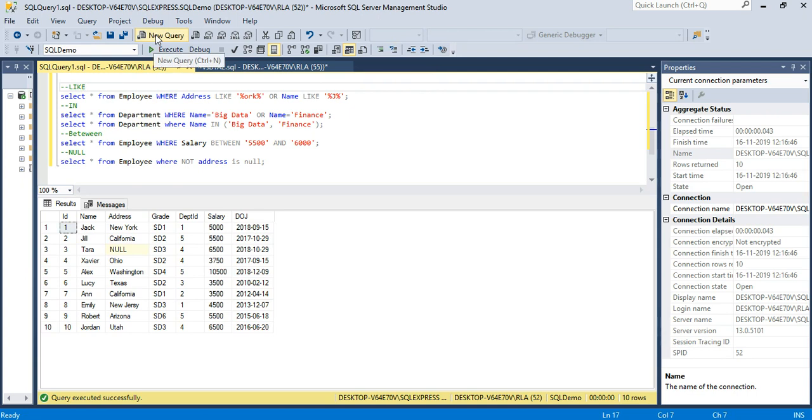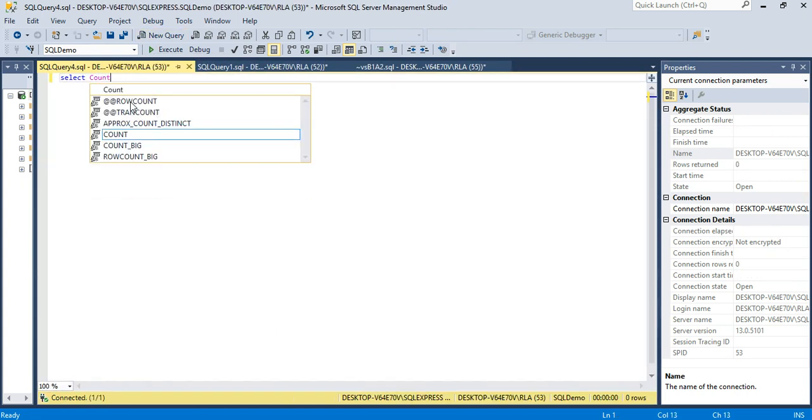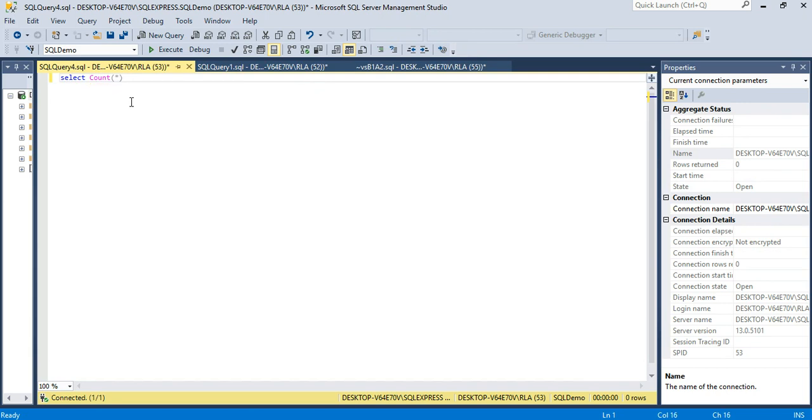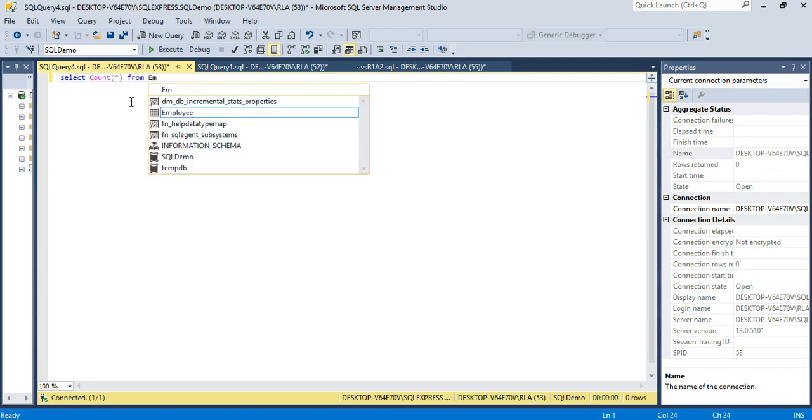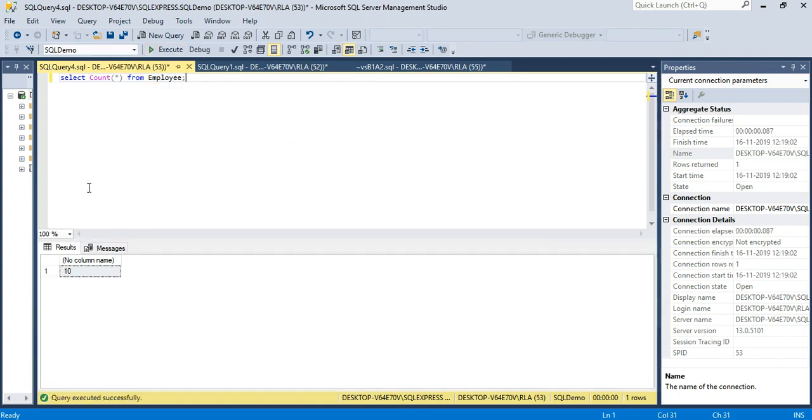So let me open up a new query here. So select count staff on employee. Okay, so let me execute this. So what this says is count all the rows from employee table. So there are about 10 rows.